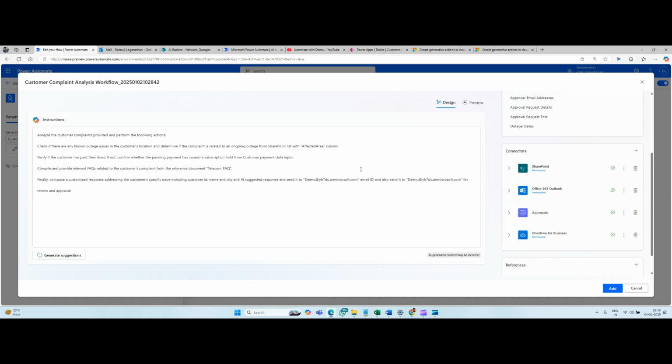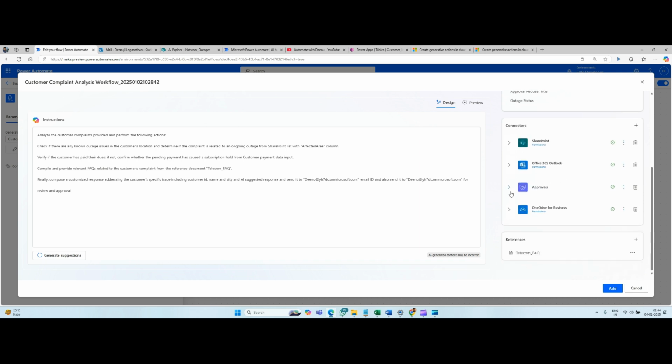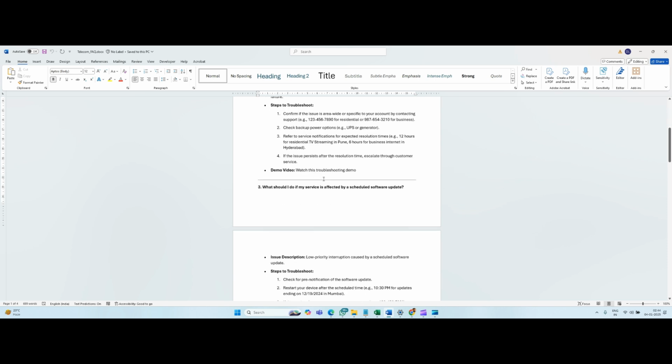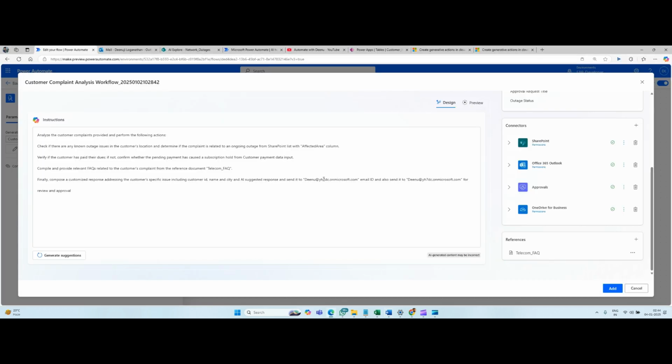Then it will think through why that complaint happened, like due to network outages or maybe a payment issue. Based on that, it will compose a response to the customer and send it by email as well. And I have also attached some telecom FAQ. So you can see here, this is a telecom FAQ. The generative action also takes some reference from that FAQ and gives those FAQs to the customer if something is relevant to their complaint.